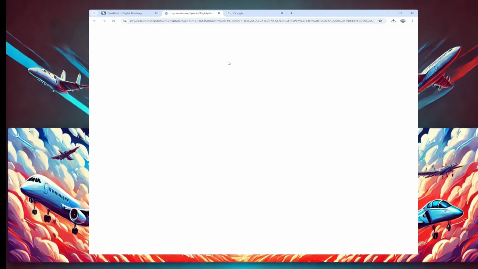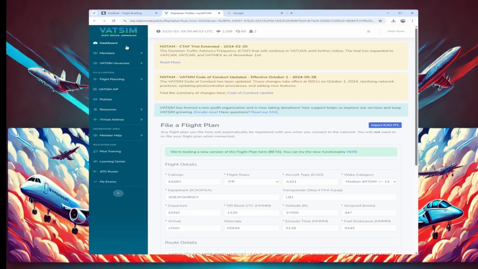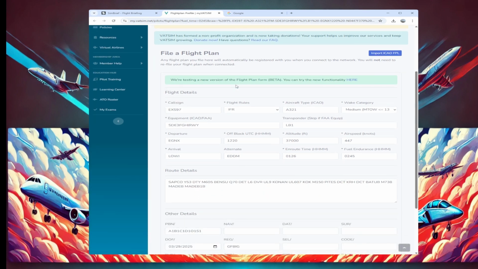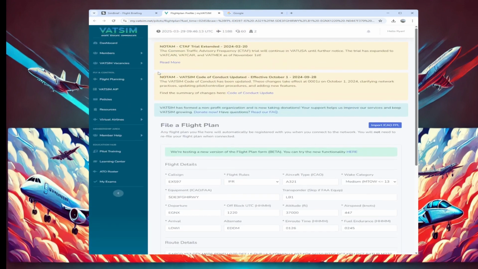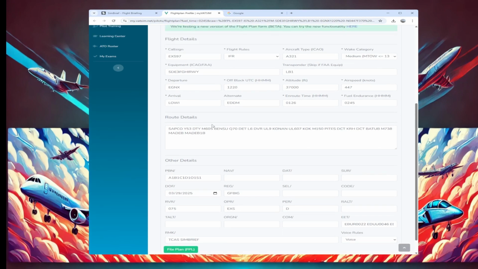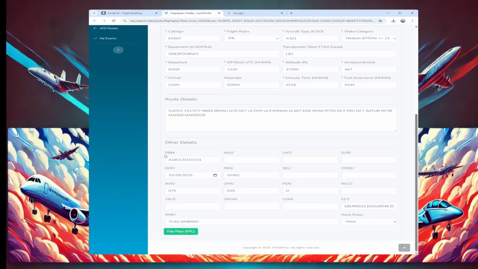And then the next thing is it will log me in. It may ask you to log in; I think it's because I've already logged in today. And basically we go down here, and everything, as you see, is pre-filled. If you did this manually, it would not pre-fill anything. So this will pre-fill all your route details. It will put all your remarks in. The only thing you need to double check is your voice rules.